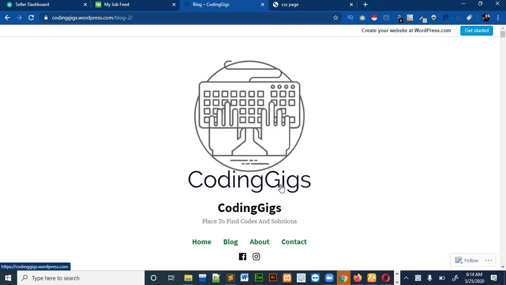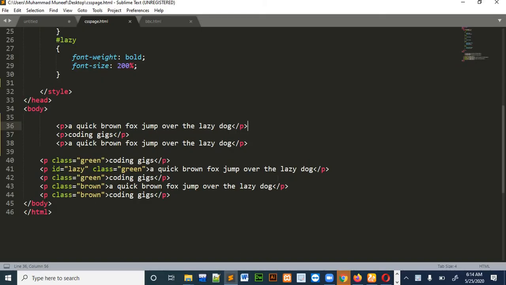So let's jump to our code editor. Well, div is basically called division. Div is a short form of division. So we use div to divide the page into multiple sections. So if you want to make 3 or 4 or multiple sections of your page, for that we use div. So div divides the page into many sections and then we apply styling on that div. So the style will apply on that section of our page.